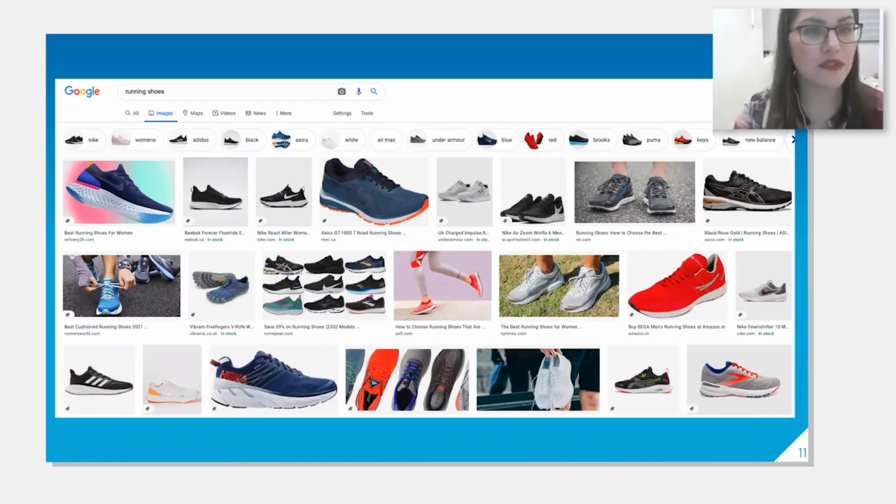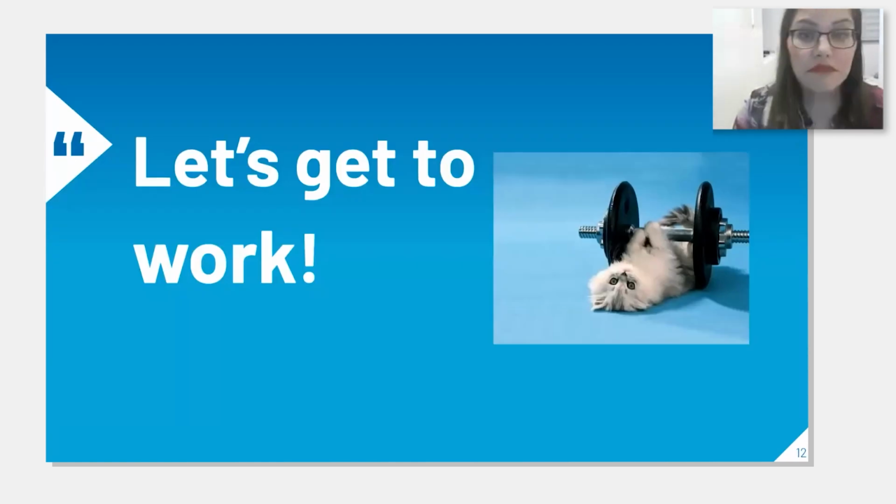So we also need to understand how to tackle this strategy. And there are a lot of things that we can do in order to beat the competition. You can see here we have Runner's World, Reebok, Nike, Under Armour, lots of brands that we didn't even see in the search results for the same query. So take a look at everything you need in order to beat the competition for your competitors. I think let's get to work. Let's see how it's done, right?